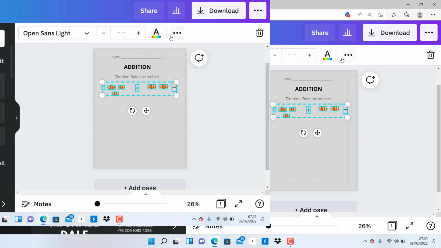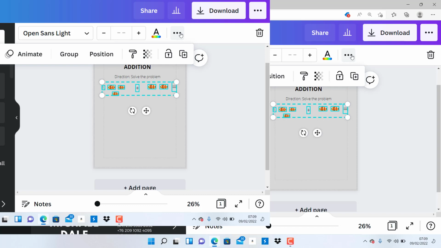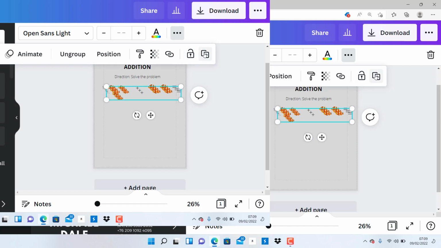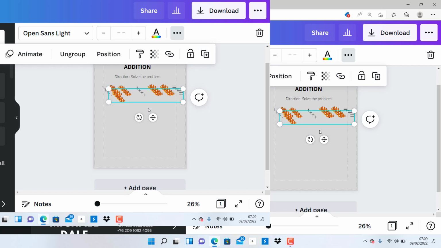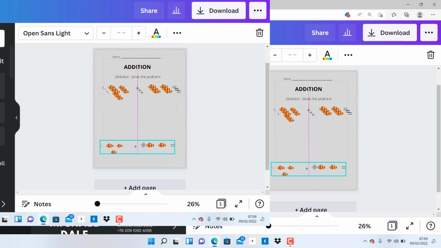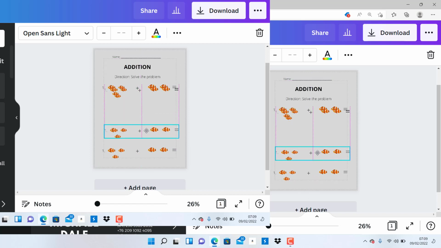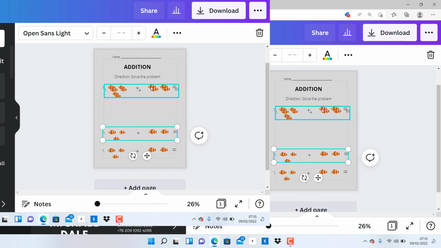You go back to the double thingy here and you group them, so you can duplicate them. Now you can duplicate them as many as you want, so you don't have to go over it again. Now we have as many as we want on the page. You keep clicking it. It's as easy as that.